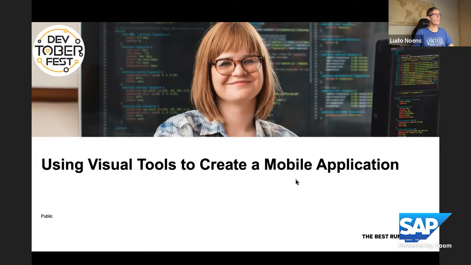So thank you, Daniel, for the intro. I'm Ludo Noens. I'm based in Singapore, and I work at SAP Labs Singapore, where I focus on low-code tools. What I'm going to showcase here is what we have been working on in the past years, and we have combined that into an extension in Business Application Studio, where we have introduced a low-code perspective. For this session, I will focus on mobile, because that's also my specialty.